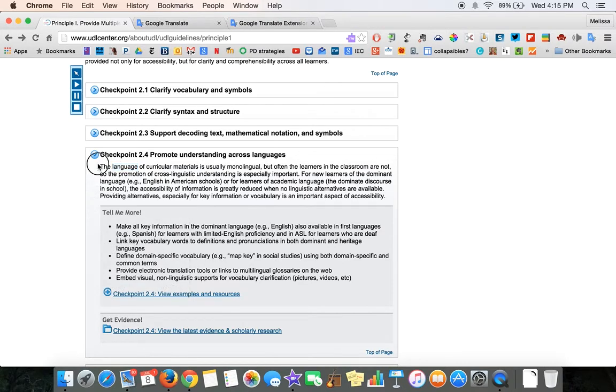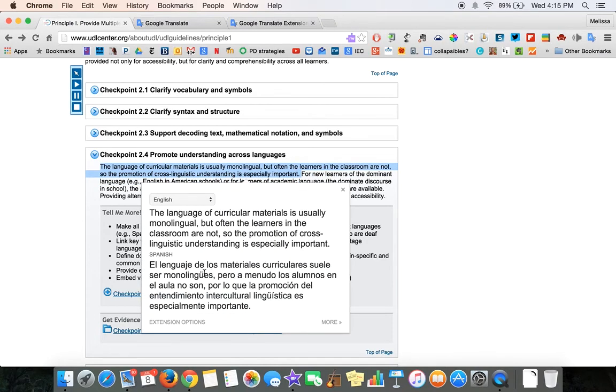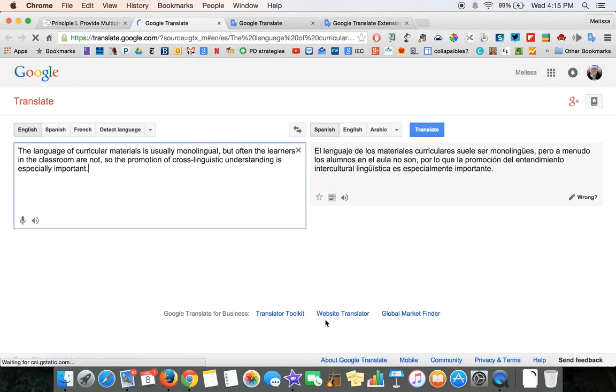So let's say I want this entire sentence read to me in my primary language. I highlight, I click here. Here I have it translated into Spanish. If I want to hear it, I do have to click more. That will open up a new tab. And in this new tab, el lenguaje de los materiales curriculares, I can hit the speaker icon and hear it translated for me. So that's the power of Google Translate.